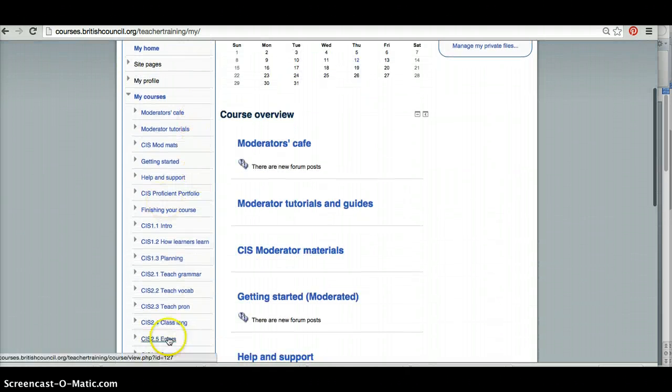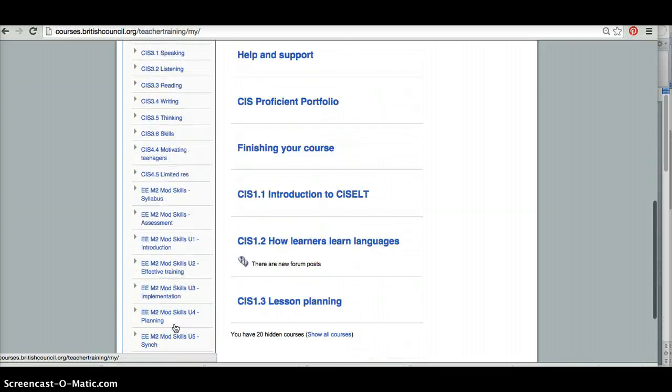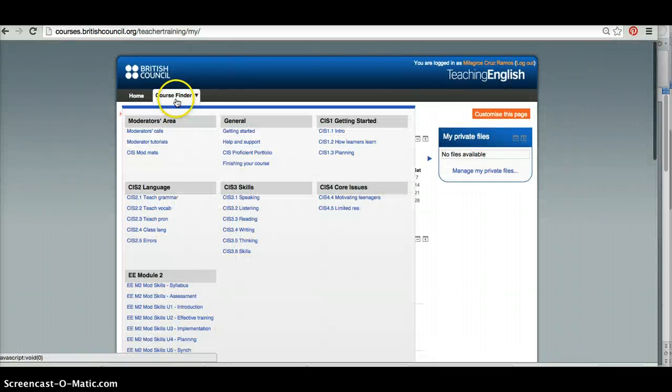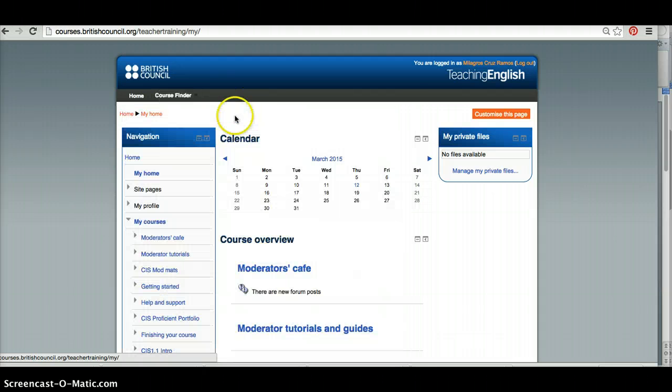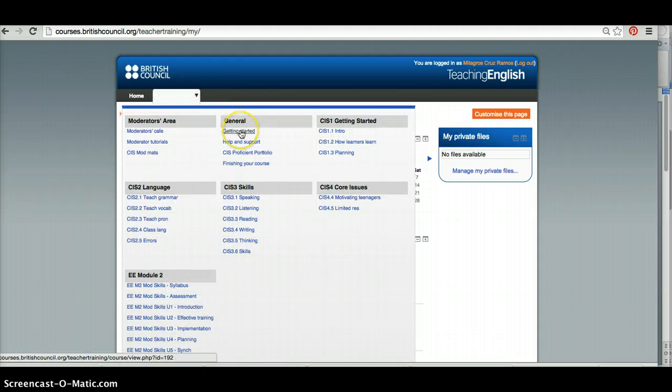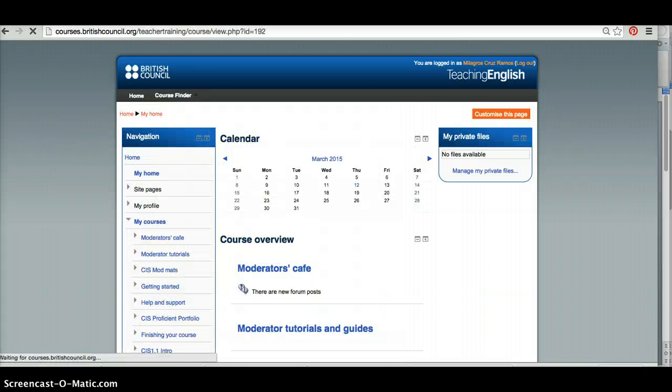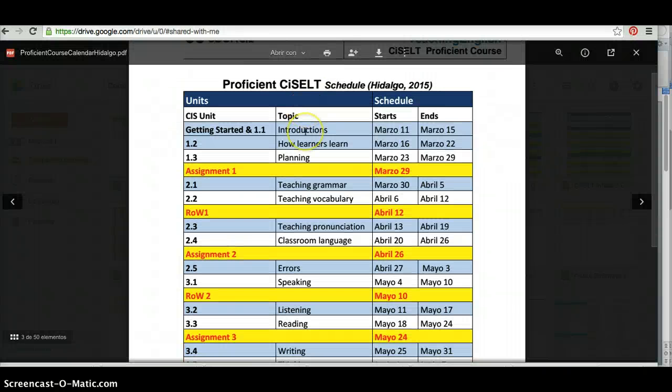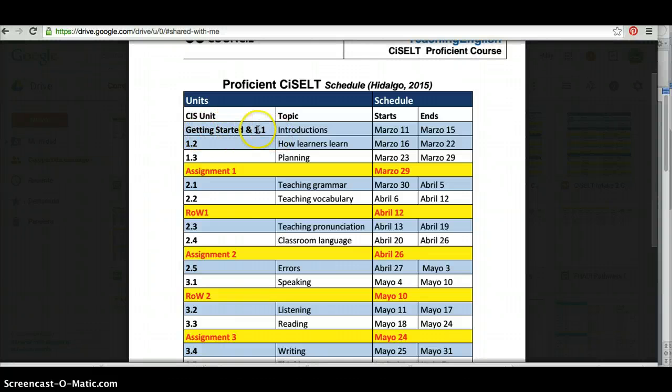And here you have the course that you're going to be taking. In my case, this is a very long list because I have been involved in different projects, but in your case, you should see this section called General, and then the rest of the units or modules in the CiSELT. So in this case, we start with, of course, getting started. That's the first section we're going to be working over the weekend.